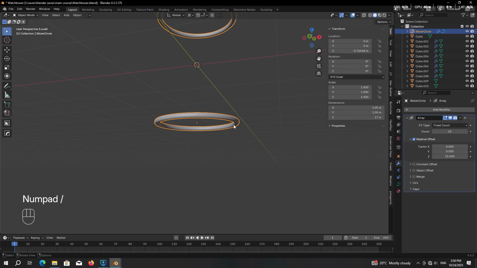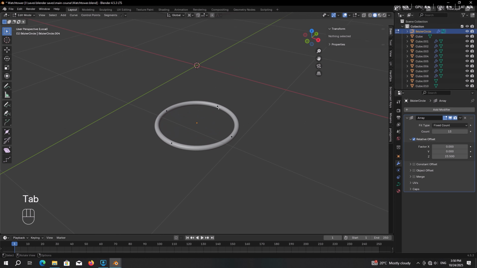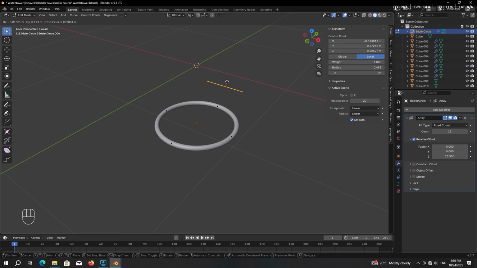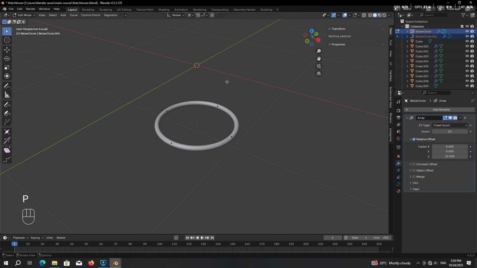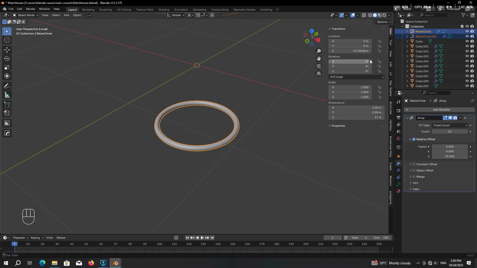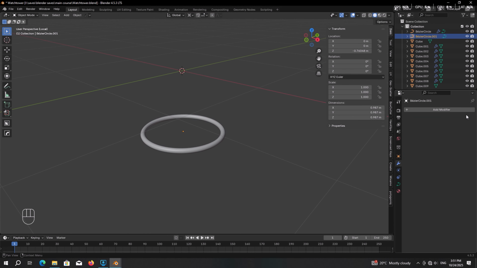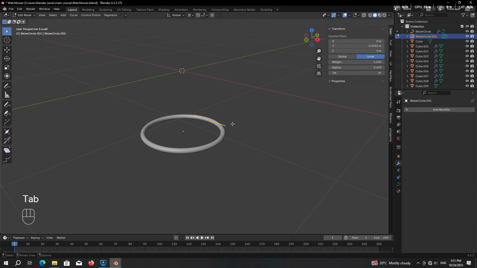Again, isolate it, go into edit mode and select one of the vertices. And it doesn't matter which one. Press Shift D to make a duplicate. Right click to drop it in the same place. Then press P to separate it by selection. For the curves, if you just press P, it will separate it. So go to the object mode, select the new curve and go into edit mode. Remove the array modifier.